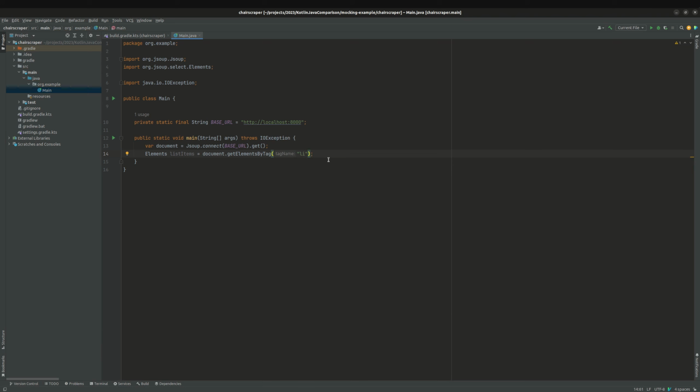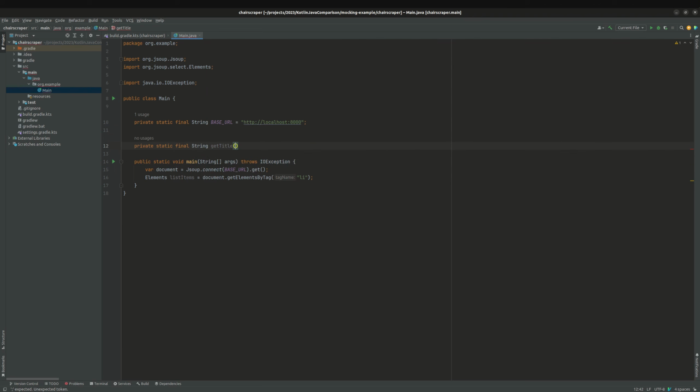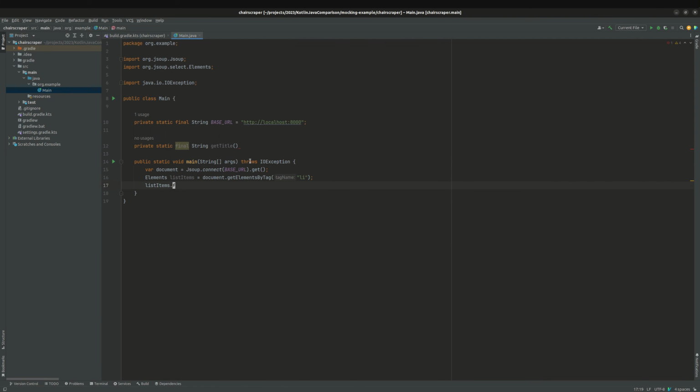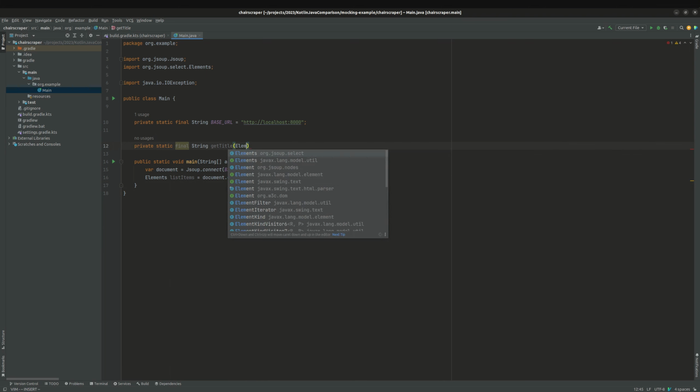Next, we need to extract all the relevant information from each chair, and I'm going to do that in separate methods. I'm going to start with a title, and in JSoup, an object of type Elements can return an individual Element. So if we take a look at list items and grab the first one, you can see that the type is Element, so that's what we're going to be parsing in our getTitle method.